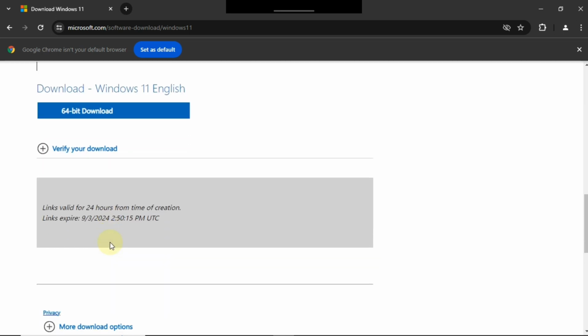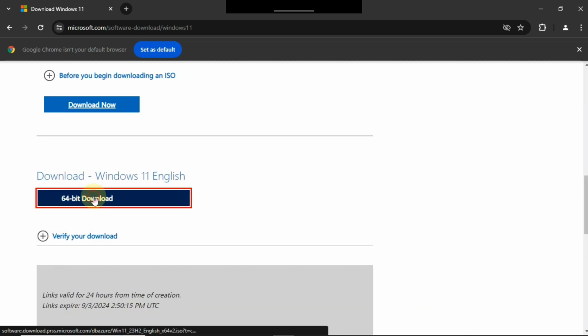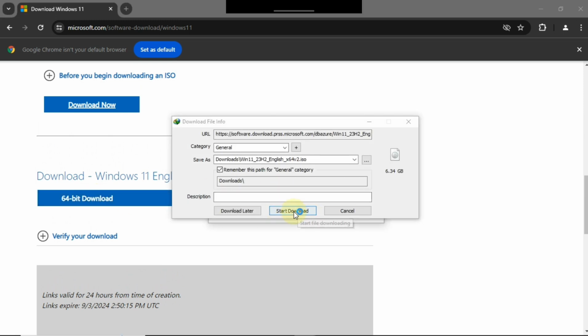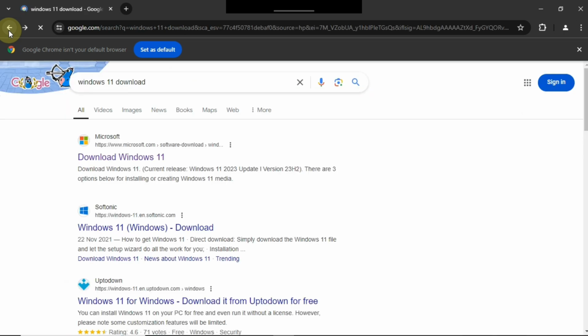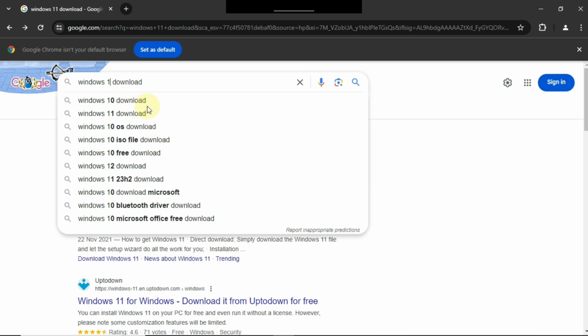If you would like to verify the data integrity and authenticity of your download, you can follow the steps below. The link is valid for 24 hours after time of creation. Click the 32 or 64-bit download button when you're done verifying to download Windows 11 in whatever language you selected. You can do the same for downloading Windows 10.